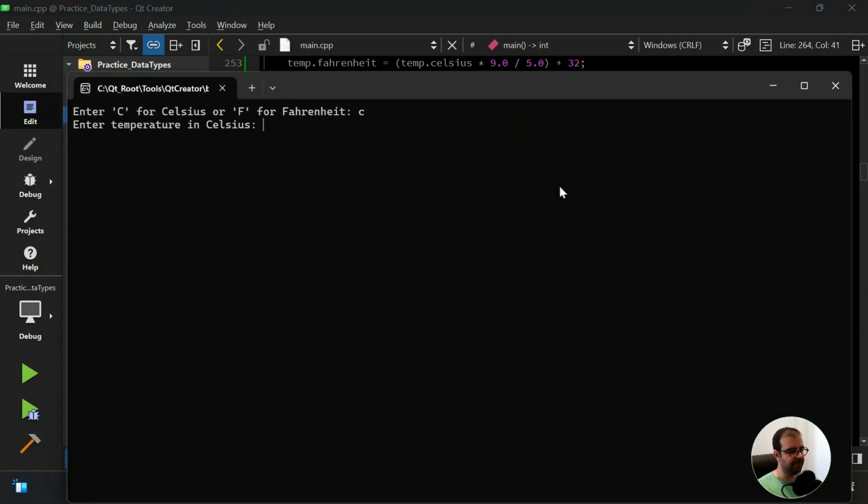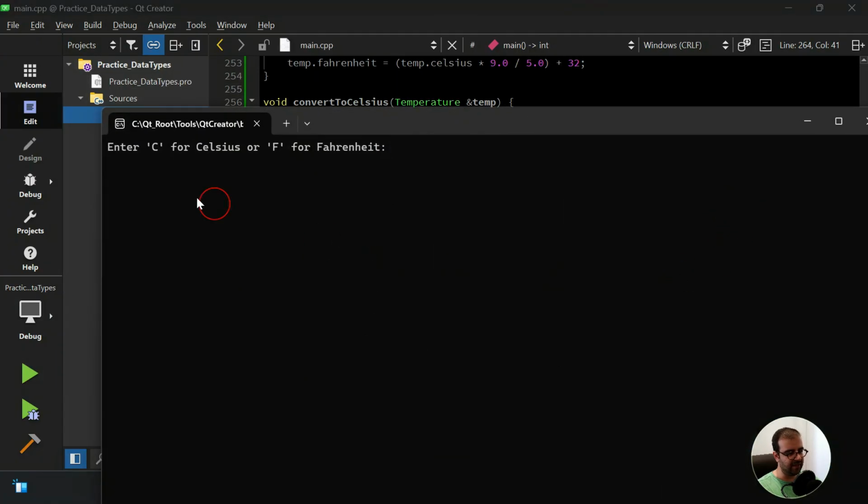I say C. It says enter the temperature in Celsius. For example, in Celsius, the degree is 20 degrees. So the equivalent of 20 in Fahrenheit is 68. This is how it is calculated for me. And now I'm going to use, for example, capital C. When I type it down, it's okay. So it's insensitive to lowercase or uppercase, okay?